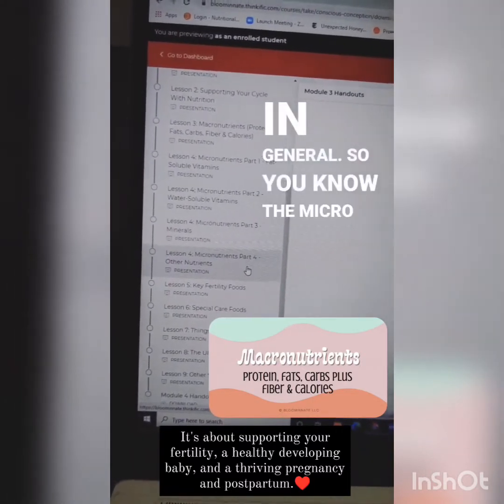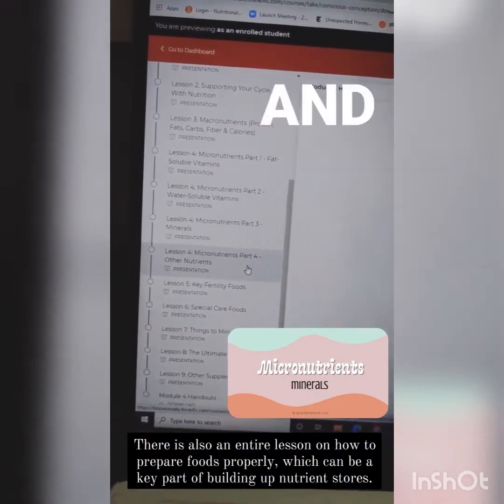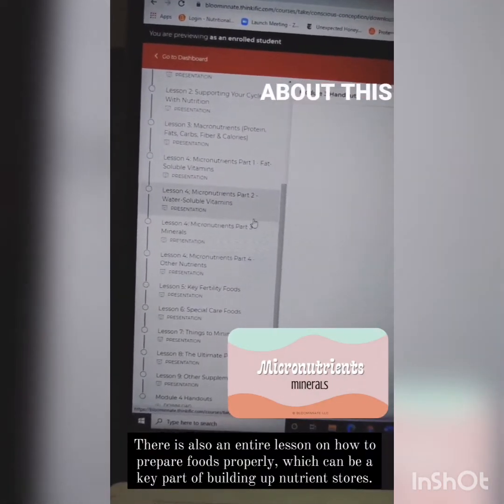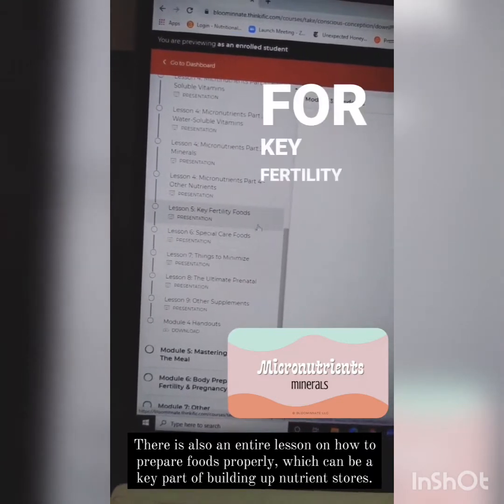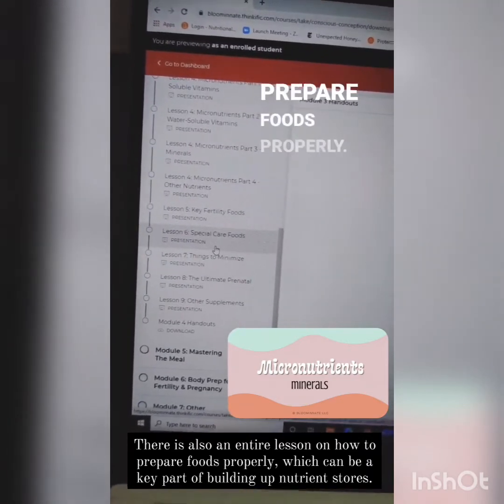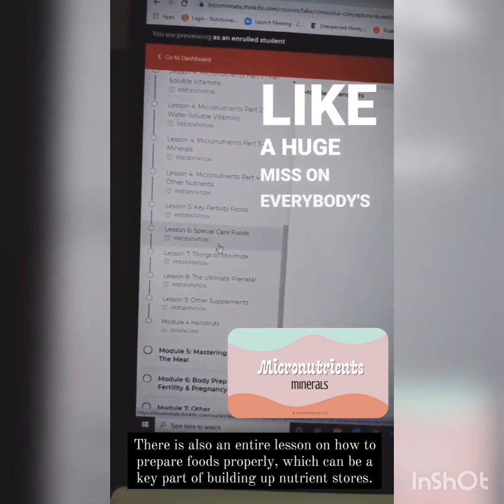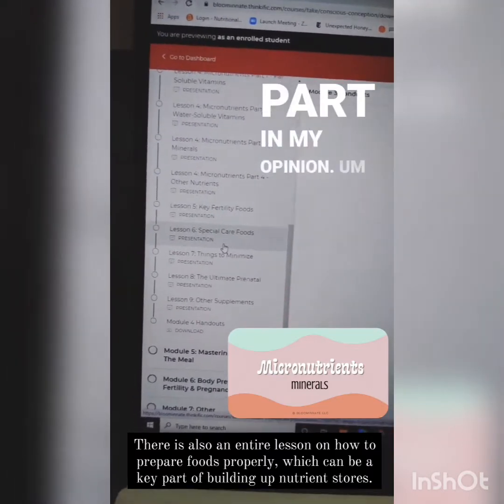So the micronutrient section is pretty meaty, and it's one of my favorite parts about this course. We also have four key fertility foods, how to prepare foods properly. This is like a huge miss on everybody's part, in my opinion.